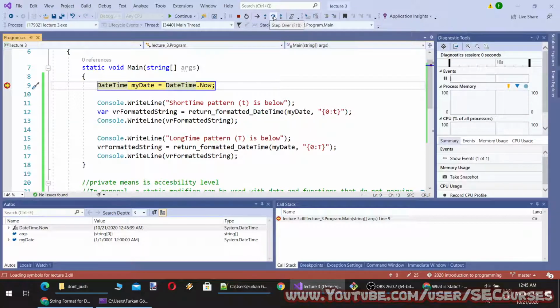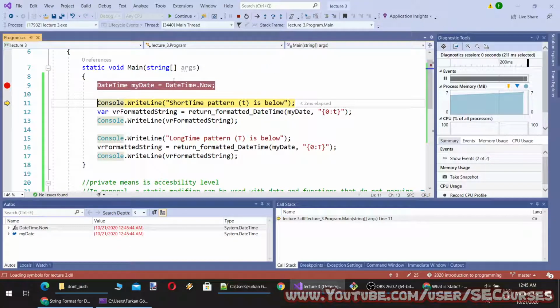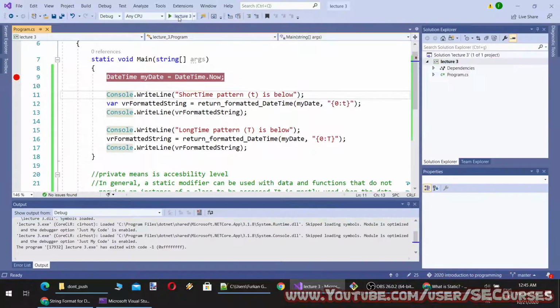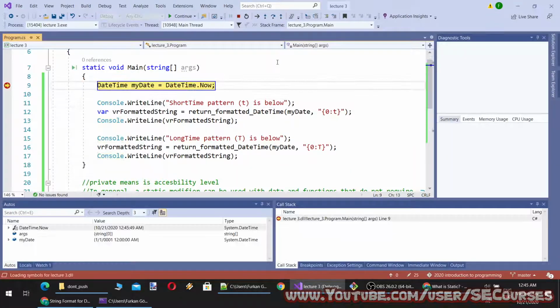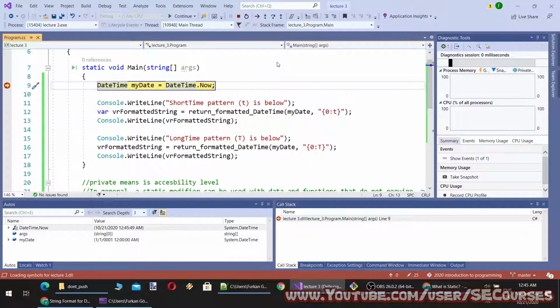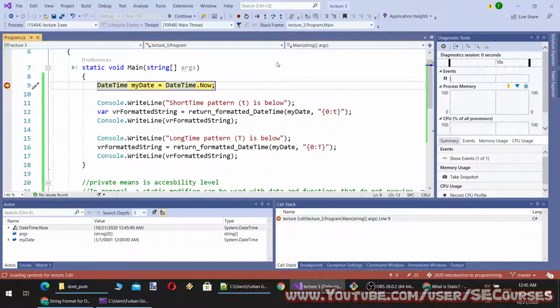So I will continue with step over. So I have stepped it over. Let's run again. So currently the application is paused at this line. When I hover over the object, it will show me its value.